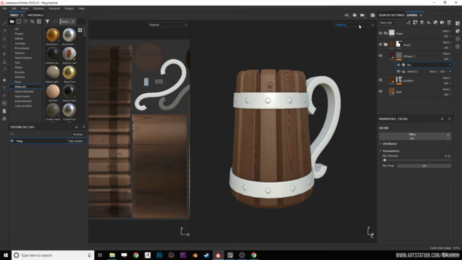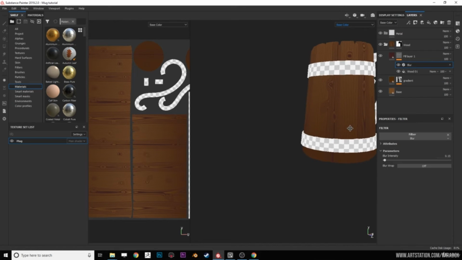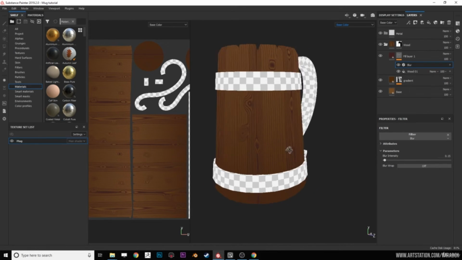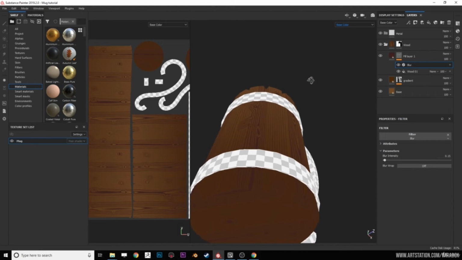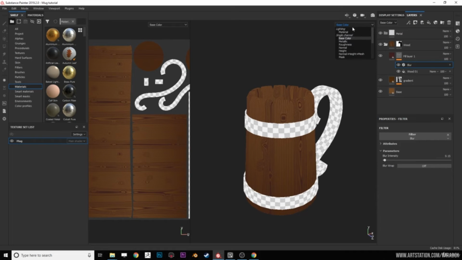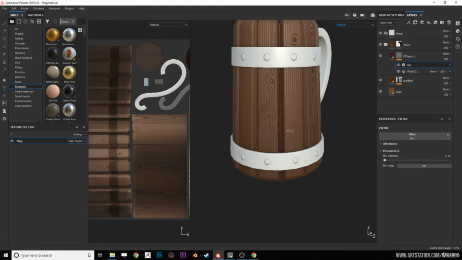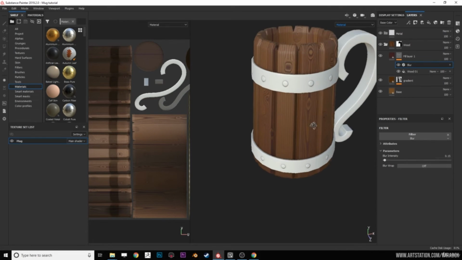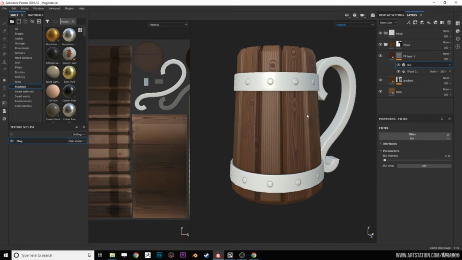Well, let's check it only in the base color to see. And that is what we have so far. In my opinion, looks quite well. Okay. Well, the next step is going to be add some details in the edges of the wood, but we will do that in the next video.